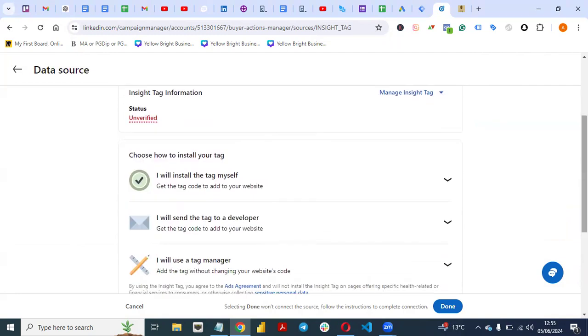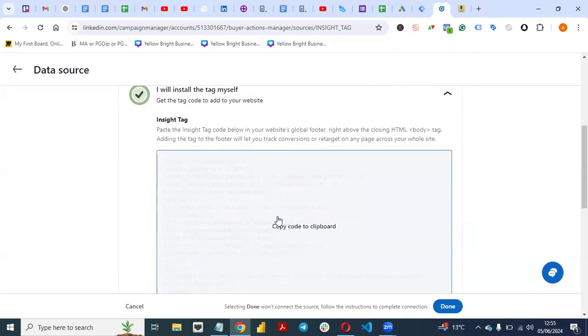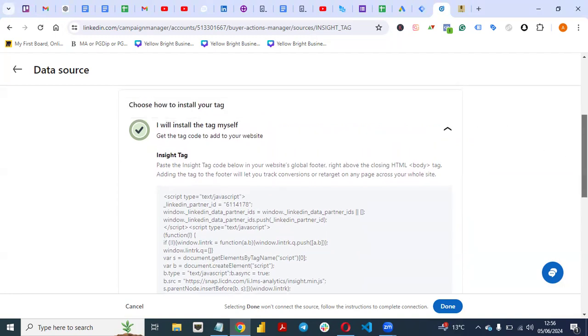Like I said earlier, you can choose how to install your tag. I will install the tag myself: get the code and add it to your website. This is the code, you can add this code to your website. All you have to do is copy it. And this is the instruction here: paste this tag code in your website global footer, right above the closing HTML body tag. Adding the tag to the footer will let you track conversion and retarget on any page across your whole website. So this is your first option.